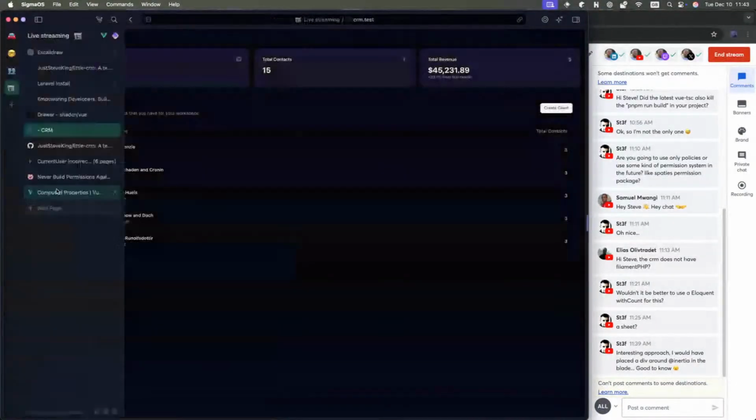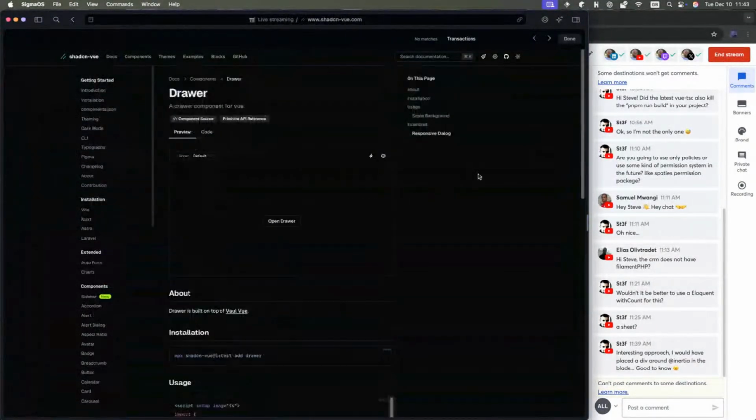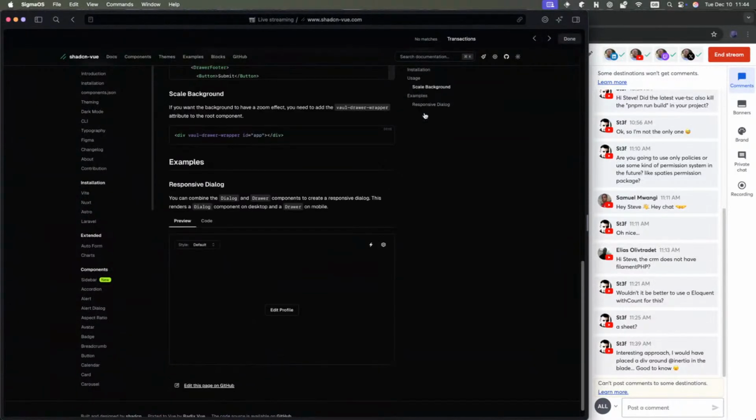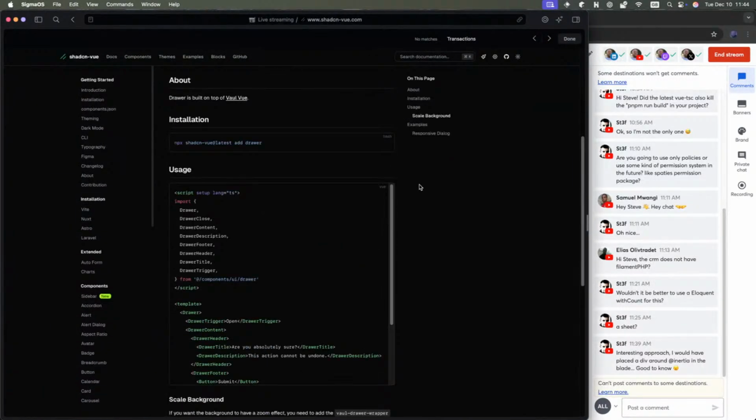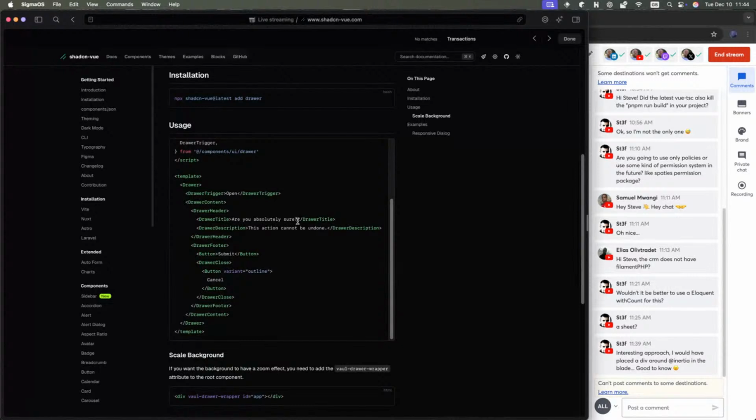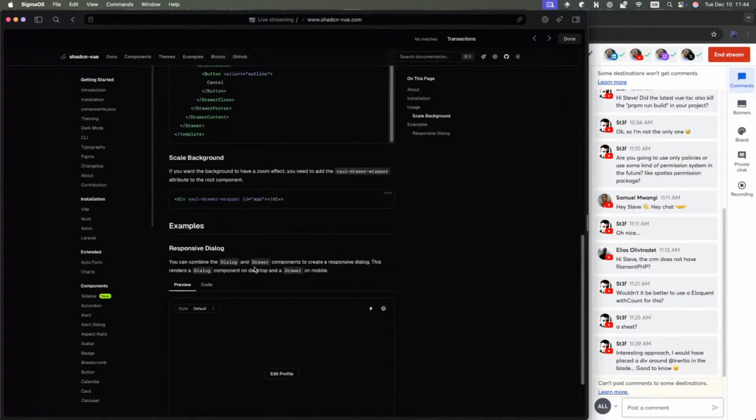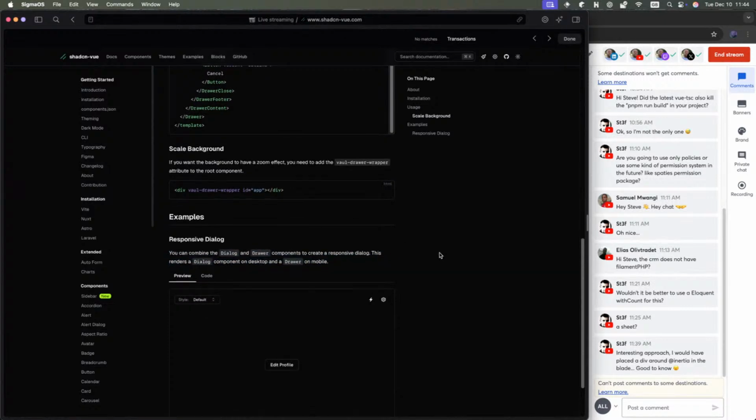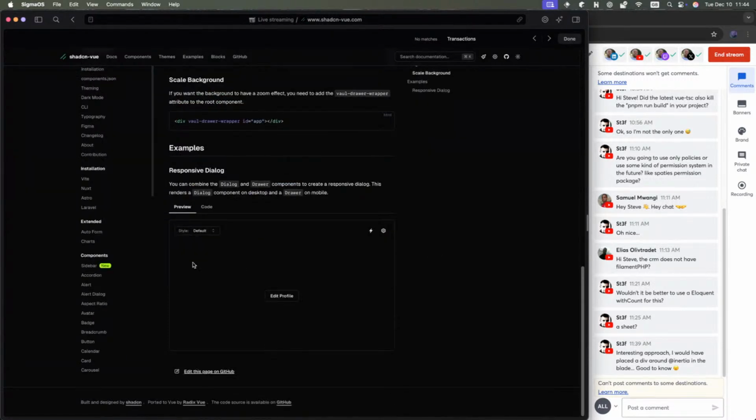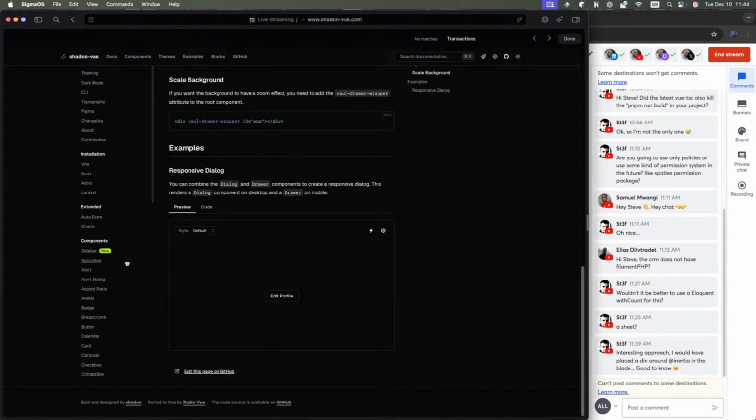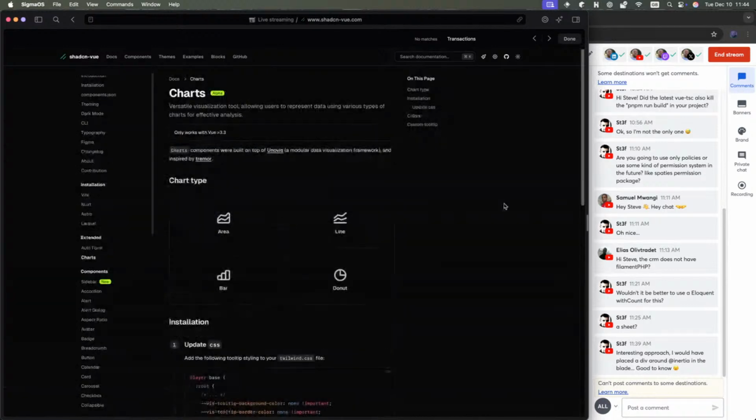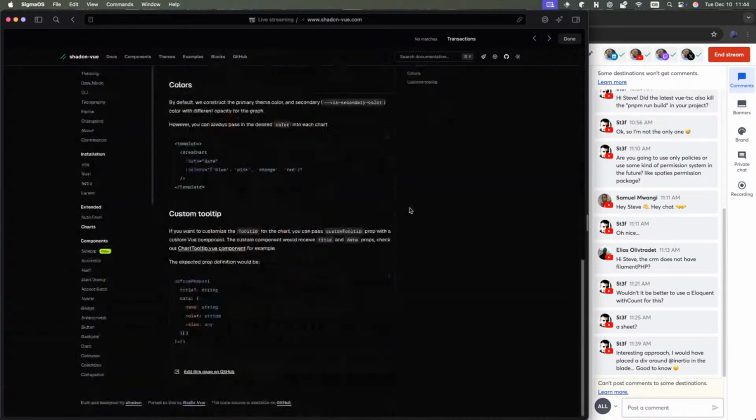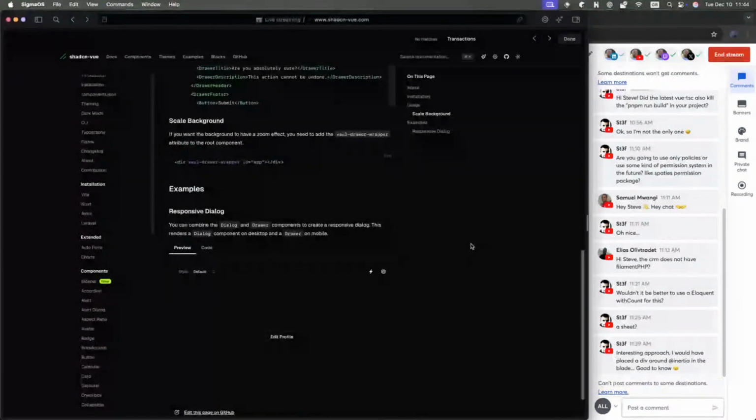I wonder if there's variations on a draw. You can scale the background. You can combine the dialogue and draw to create a responsive dialogue. Okay, that's kind of cool. Also can't wait to play around with these forms. This is going to be fun. But we'll come back to that.